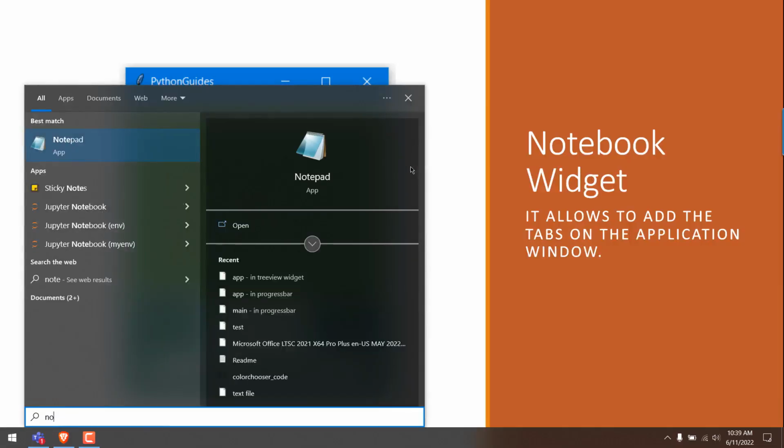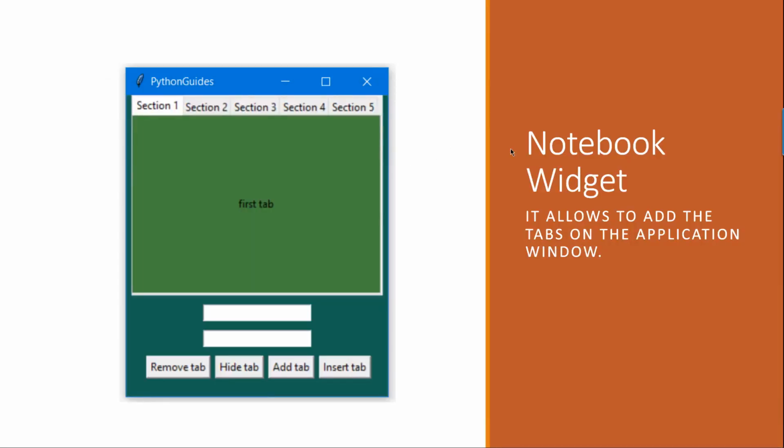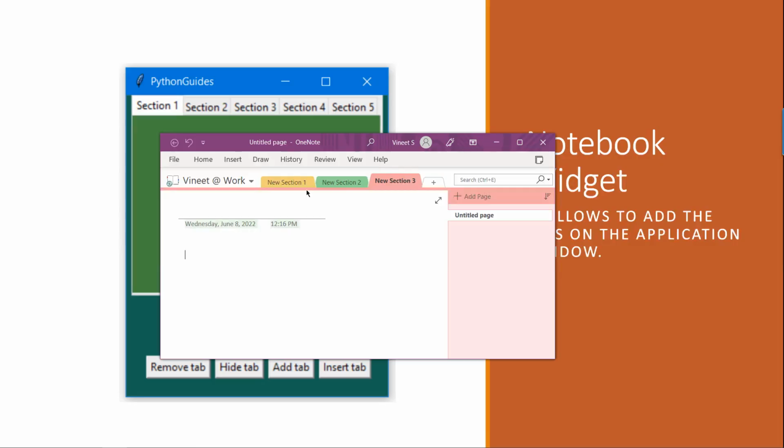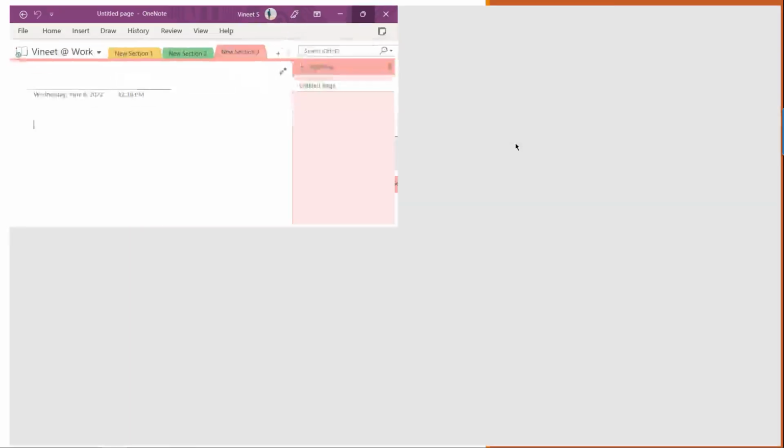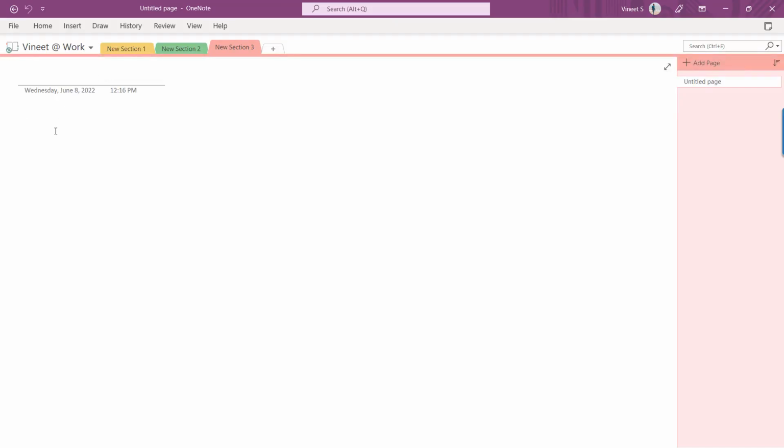So let me show you. So in this OneNote app, you can see that there are different sections created. Whatever you are going to write in one of the section won't be visible in the other section. So each section is treated as an individual entity over here. So same thing we are going to learn how to do in Python Tkinter.